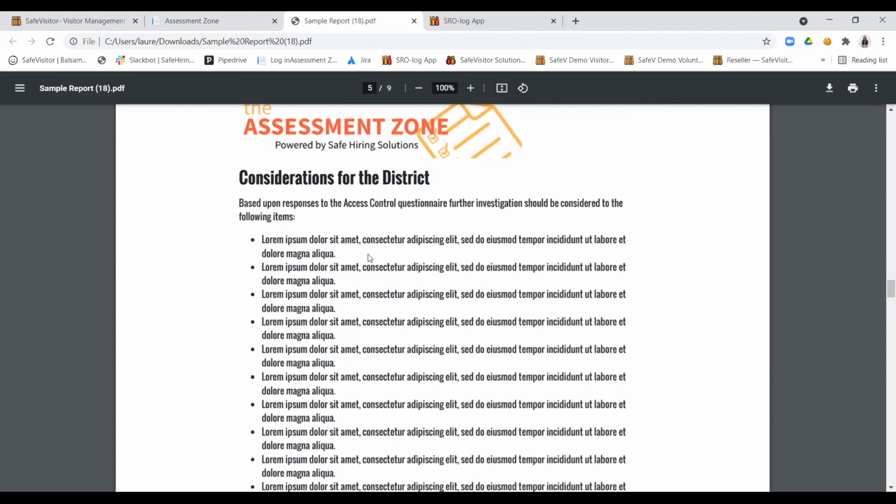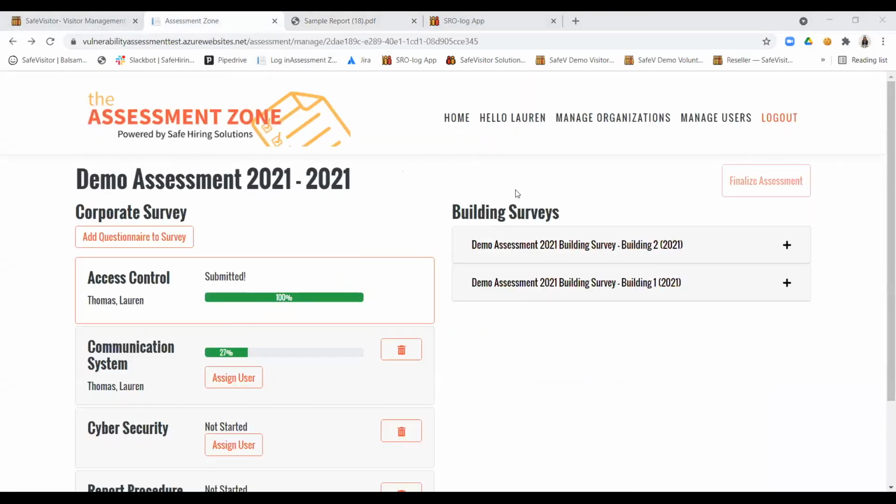The key piece to this is because it is a continued software, with this considerations list, you will be able to, within the system, have a quick reference to year-over-year review of what progress you've made with that considerations list and what still needs to be addressed. That is the simplistic overview of the assessment zone.